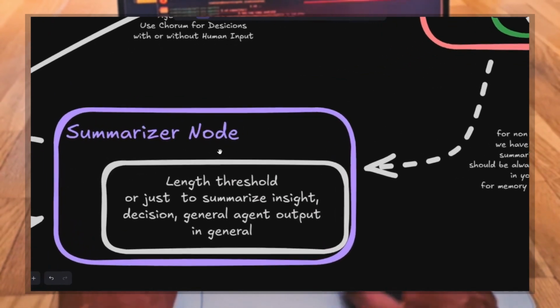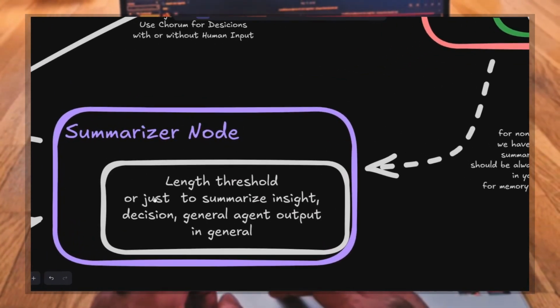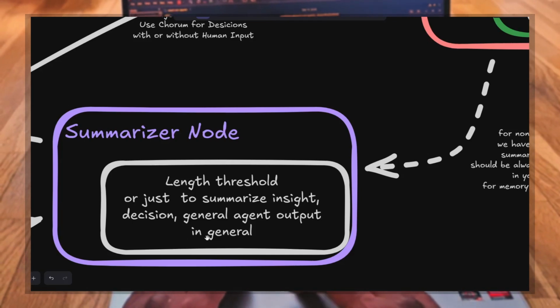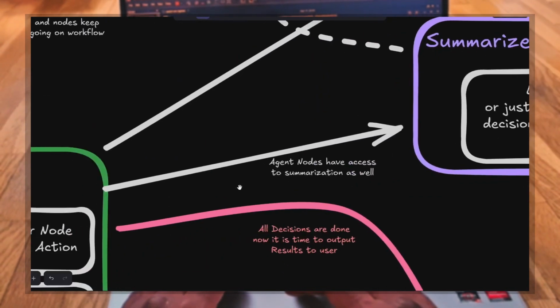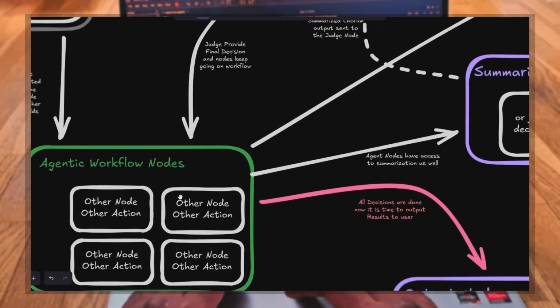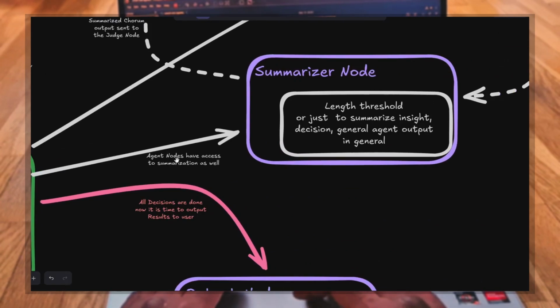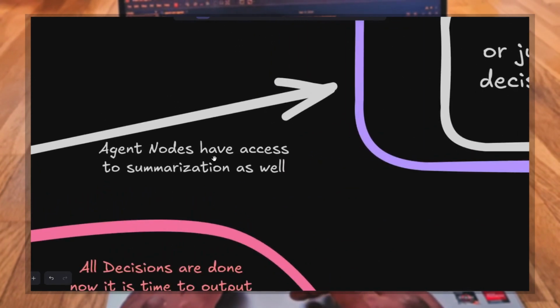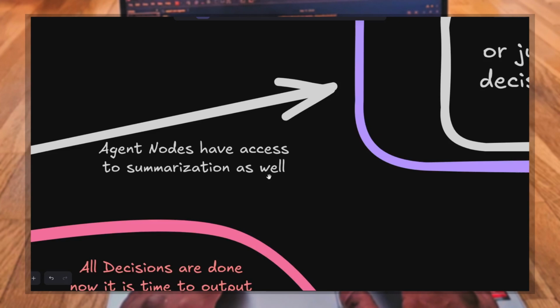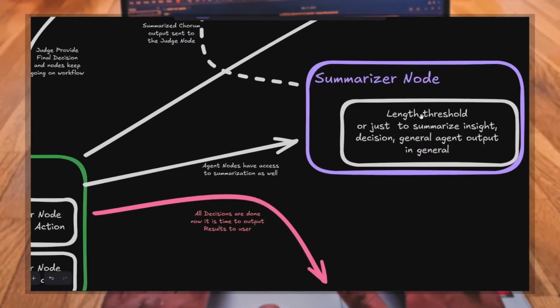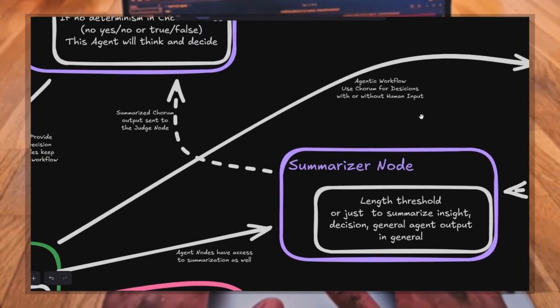Okay, so the summarizer node: length, result, or just to summarize insight, decision, general agent output. So your agentic workflow needs this summarizing node, using tools in a loop, for example, and updating the memory. So agent nodes have access to the summarization as well.